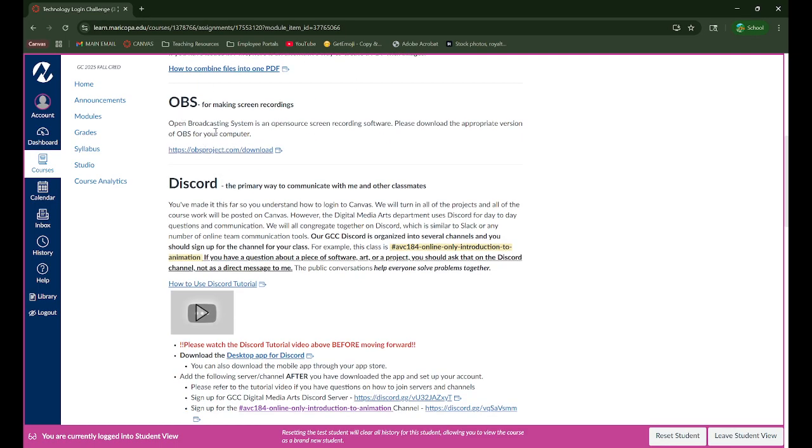OBS, what I am using right now, is an open broadcast system. It is used for screen recording or recording video. Please download the appropriate version for your computer, and if you need to watch a how-to video on how to use this, I would check on YouTube for a quick tutorial on how to navigate and use OBS.